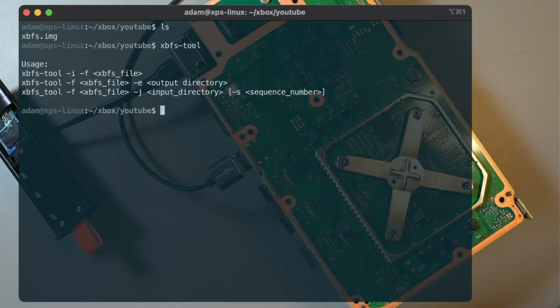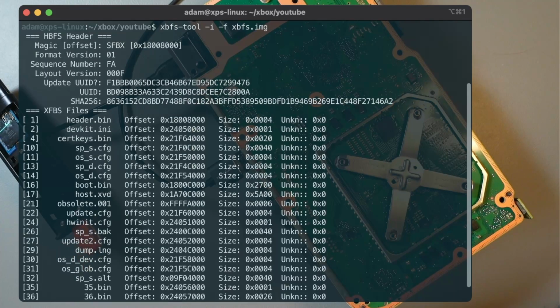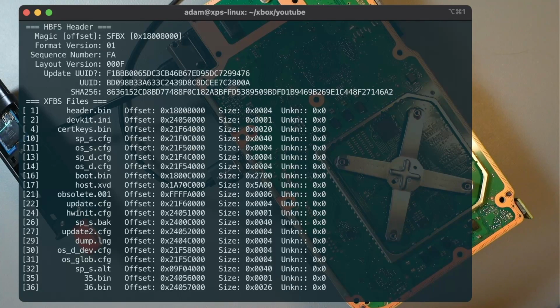So first of all, list the information. What's in this file? So let's do that. XBFS tool -i, info, -f, and that's the input file. -f is always input file, which is this. And there you go. That's exactly what's in your XBFS partition. So first of all, the header of that file system is at this offset. Doesn't really matter.